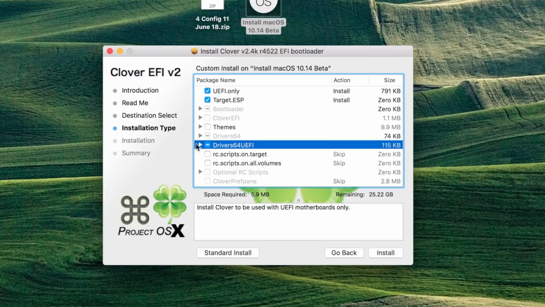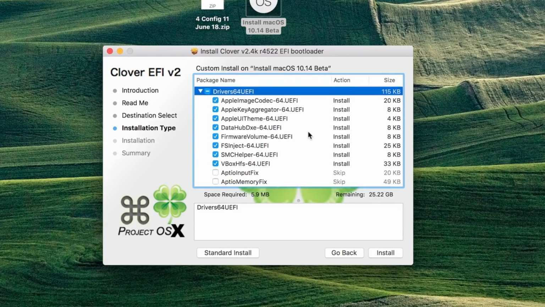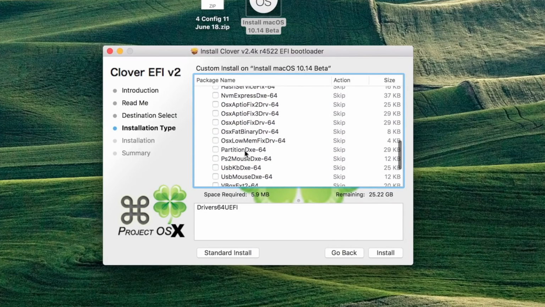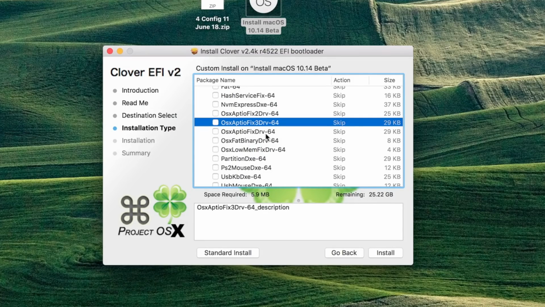And in here under the drivers64 section, assume these first 8 would be selected already, and then you have to go down. And if you are using a 1080 or 1000 series NVIDIA graphics card, you can use OsxAptioFix3Drv, and if you are anything below that, you have to use OsxAptioFix2Drv-64. So these are very essential and these are required to boot into OS X 10.13, 14, and anything else. So these are the 3 for the 1000 series and 2 for everything below the 1000 series.